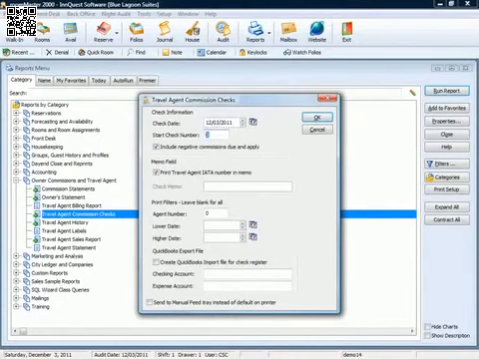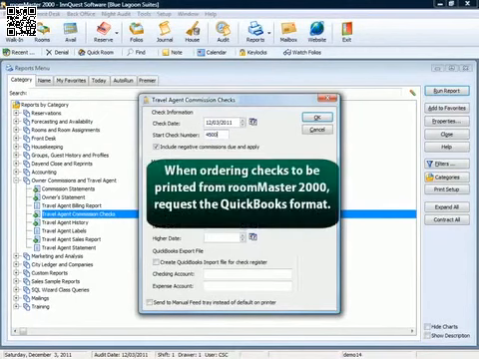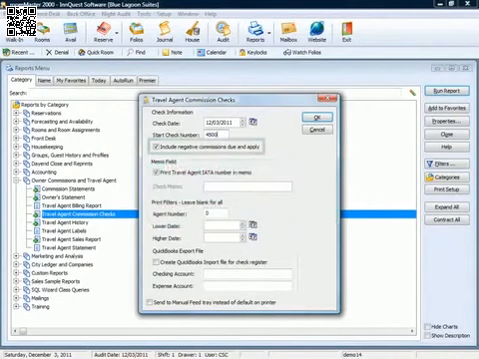Enter the first check number for the checks to be printed on. Roommaster 2000 is formatted to print on checks that work with QuickBooks, so request the QuickBooks format when ordering checks. The Include Negative Commissions Due and Apply to checkbox will apply any negative commissions, in other words, money the travel agent may owe you, and subtract this amount from the total check created for the travel agent.